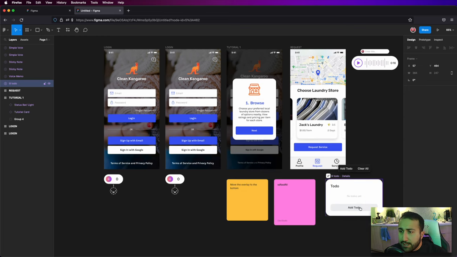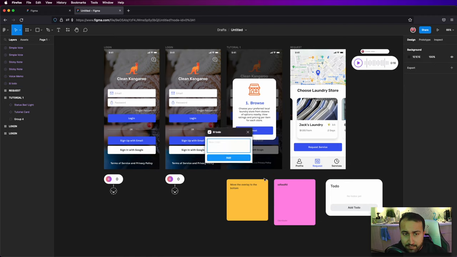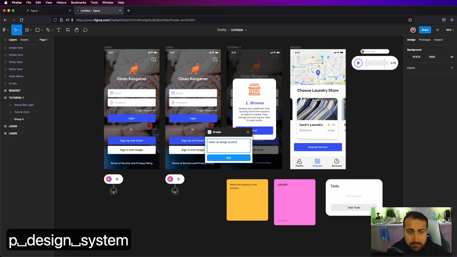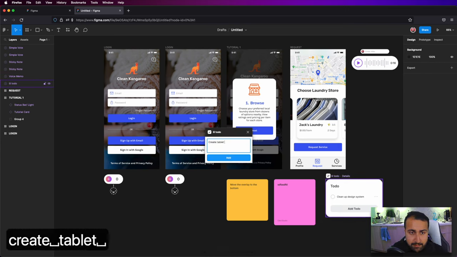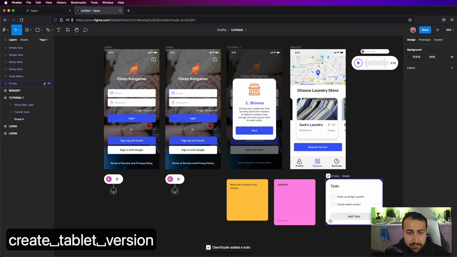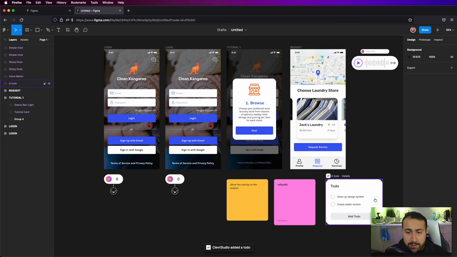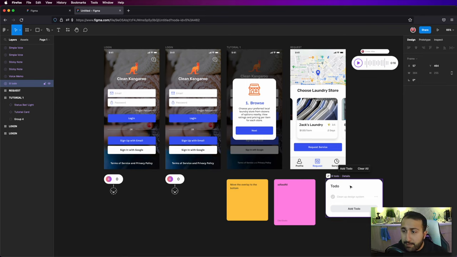Perfect. So this is one of the simplest to-do lists I've seen. Essentially, you go ahead and add to-do, write your to-do, let's say clean up design system and add that as a to-do, or create tablet version, add that as another to-do. And as I go through completing my tasks, I can click on complete, or I can delete it if I don't need it anymore. Cool. Pretty self-explanatory. Basically a to-do list living inside of your Figma file.